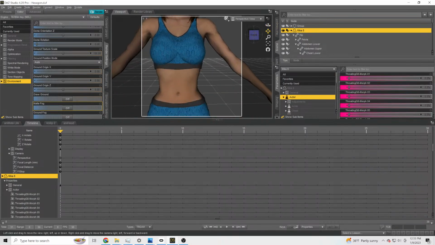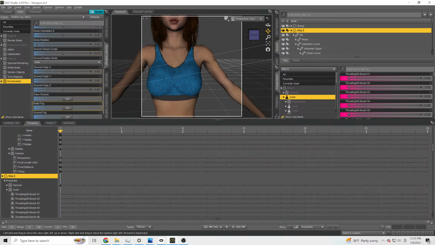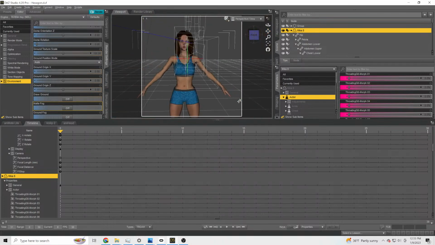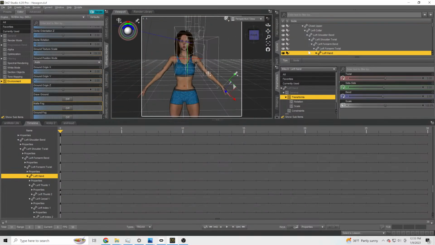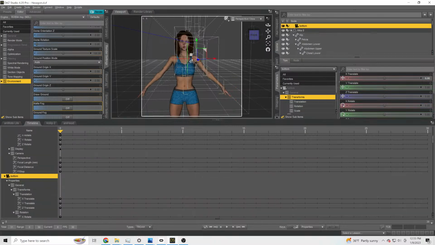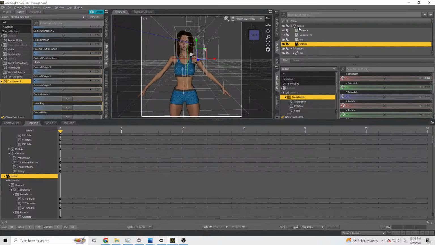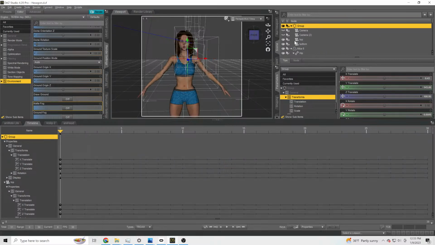So let's see. What do we want to do? Let's see if there's some specific things that we can have. First of all, we're probably going to want to take, let's maybe pin. Oh, first thing we want to do, let's make it so that we can't accidentally grab one of the cameras or whatever.